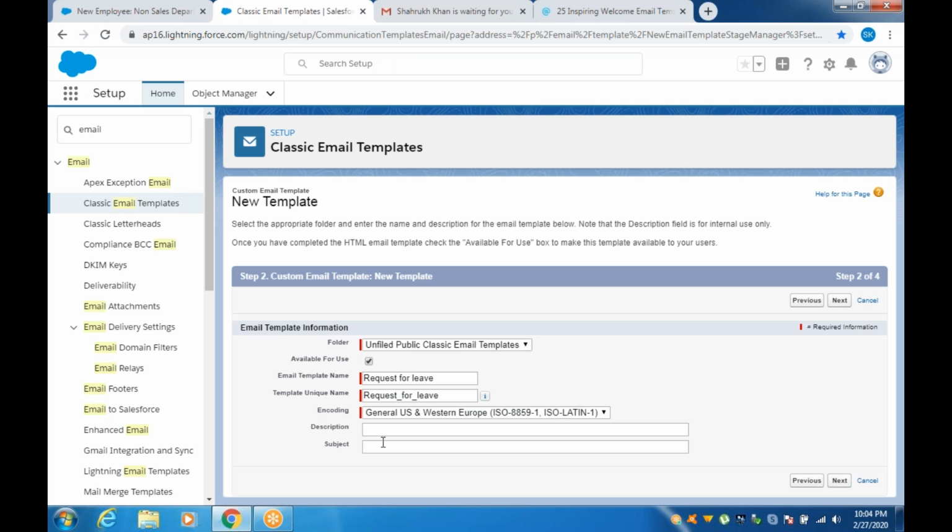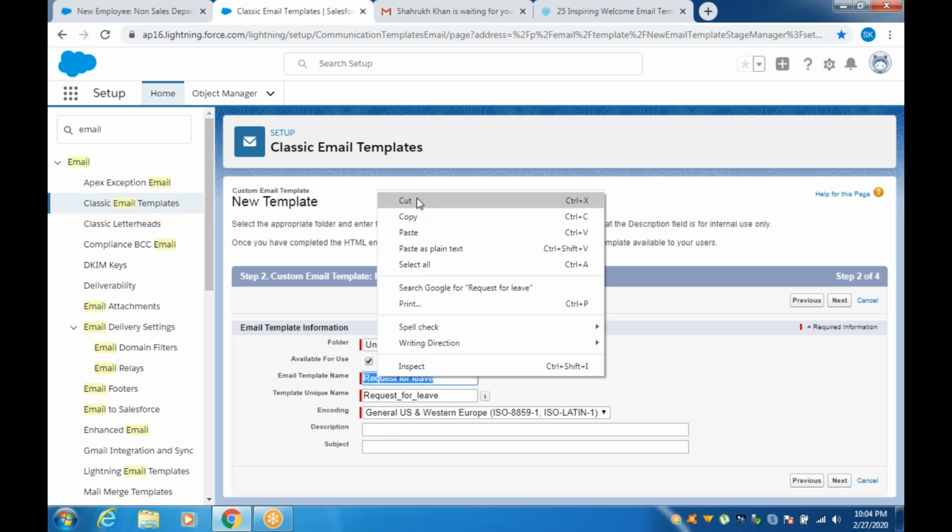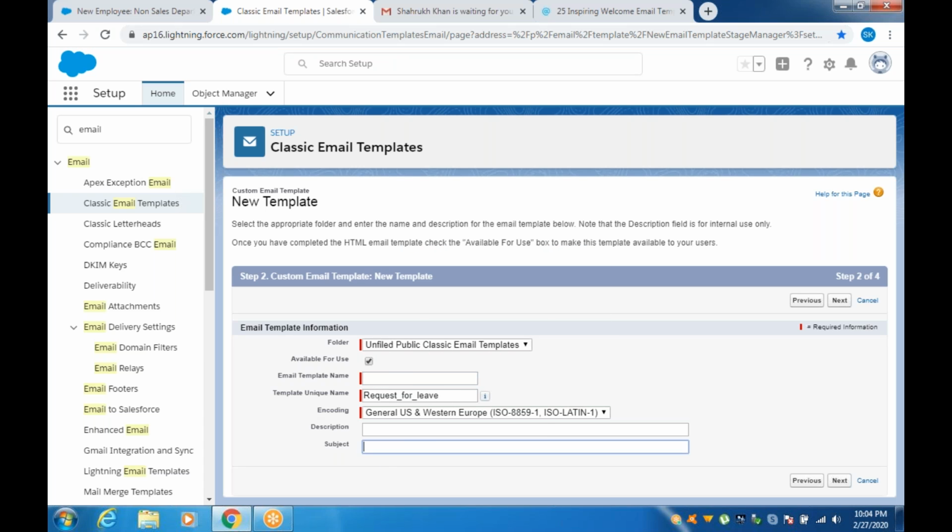Then the subject. If you want to write a subject, we can give one. I will give this one: leave application email address. Leave application. Then click next.